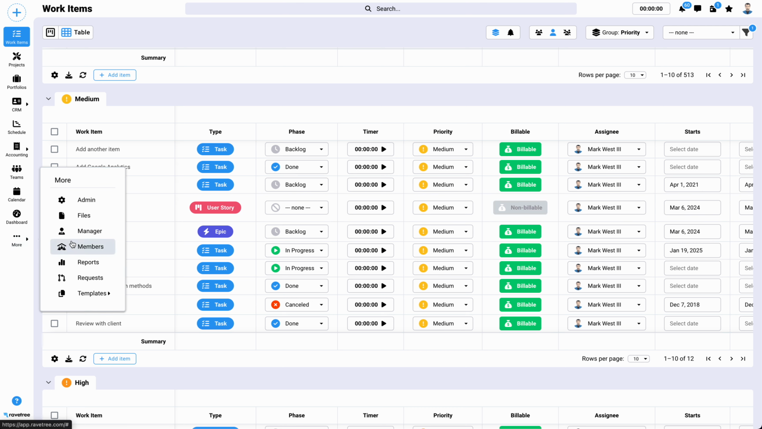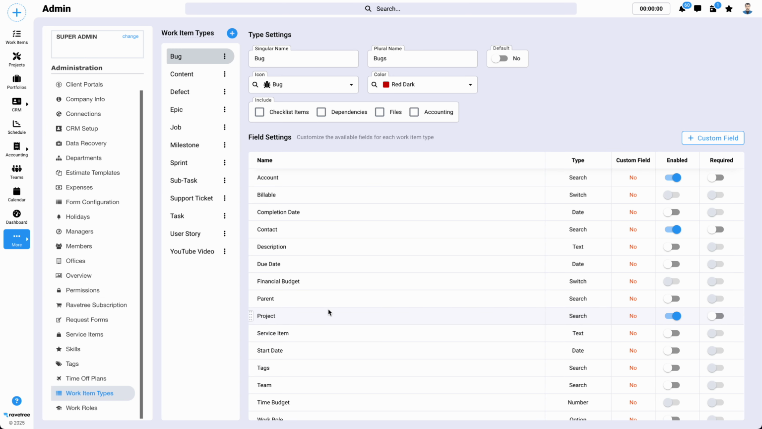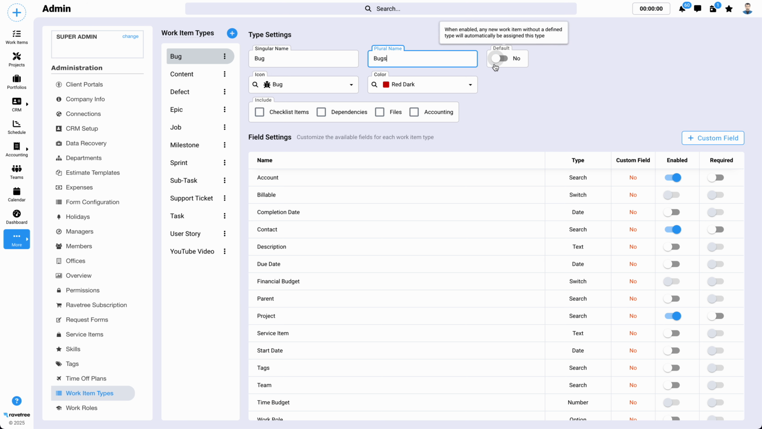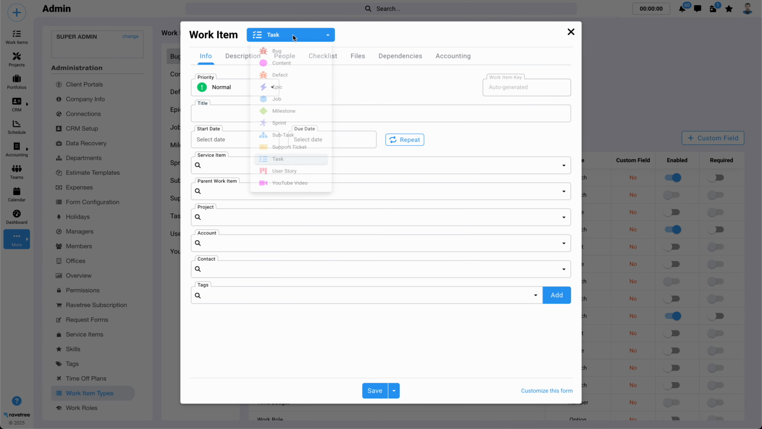We're going to go over to the admin section and then work item types. And you'll see here on the left, these are all the different custom work item types that we've created. All right, so you'll notice that for this one, bug, this might be useful if you're doing software. So you might want to create a custom type for tracking bugs and defects that come in. So you've got the name, the plural name. You can make this the default so that when you go over to create a new work item, it would default to whichever one you've selected.